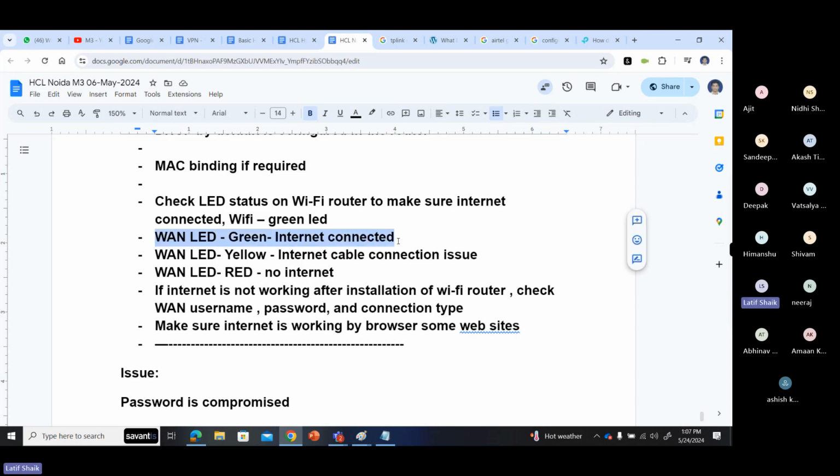Okay, so when the LED shows the internet is there, if it is showing green, in some places, internet is connected. In some places yellow means the cable backside connection has issues, and red means no internet. Also make sure that you paid the bill. If internet is not working after installation of the Wi-Fi router, check username, password, and connection type. That is also important. And make sure internet is working by using a browser with some websites.